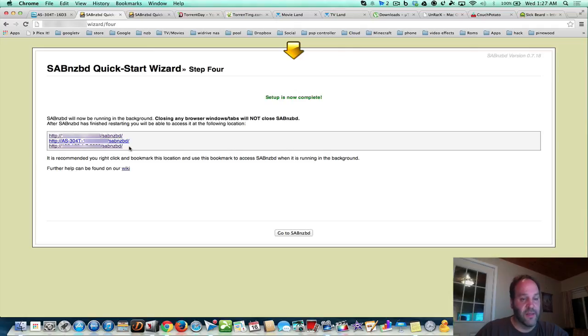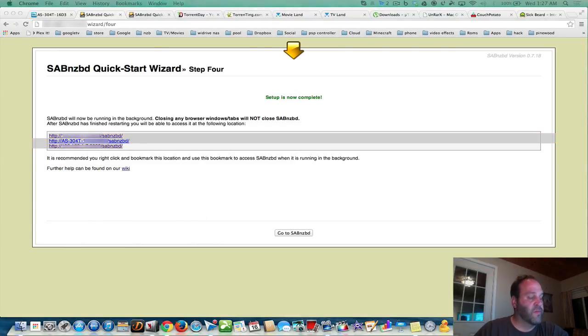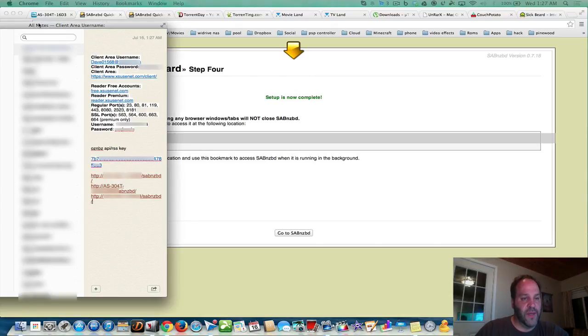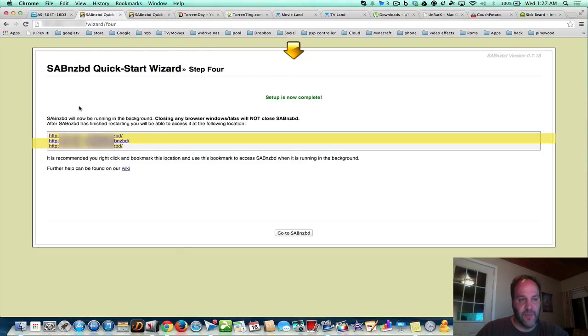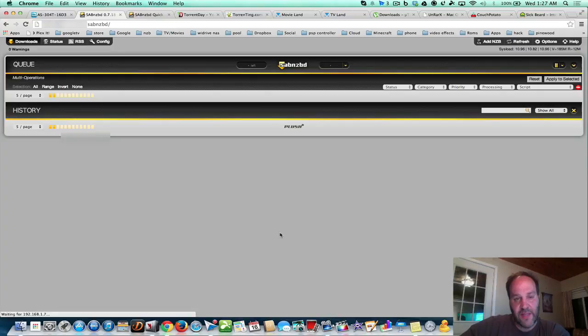Now I recommend taking these links and saving them to that notepad that you have, and I'm gonna put it right here. I'm going to show you that in a second. So I have the notepad here, and I have all my information that I need, all the regular ports and this and that, and the API key that I got from OZ and BZ, and then I got the links that the SABnzb made for me. Okay, so now we're ready to go, and we're all set. So we're going to hit go to SABnzb.